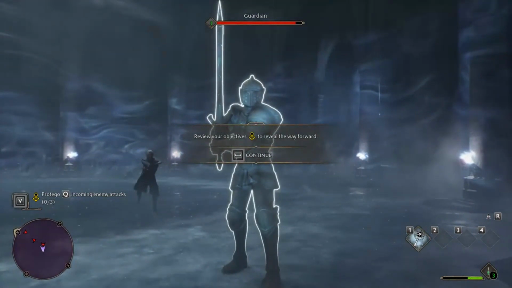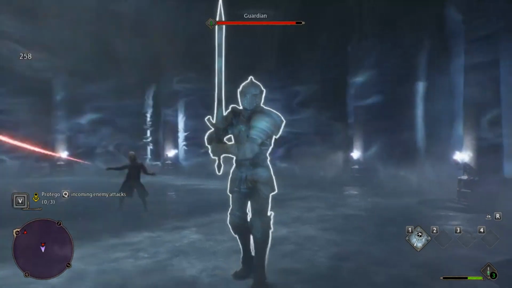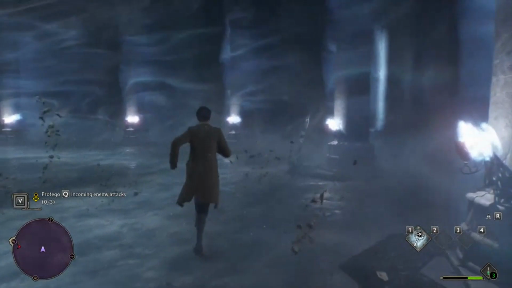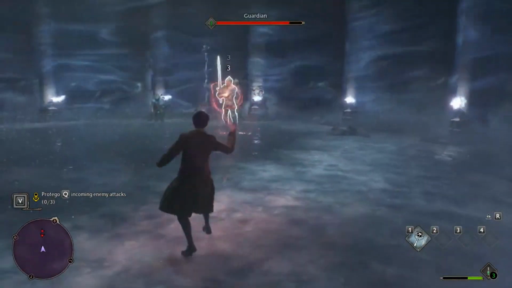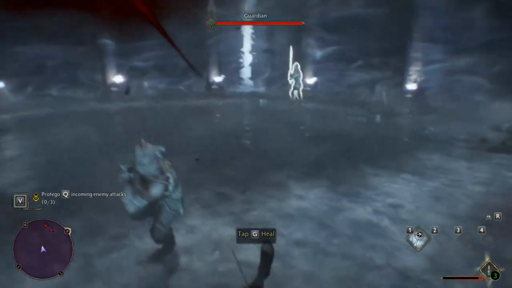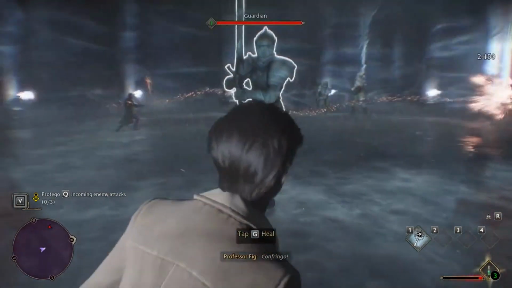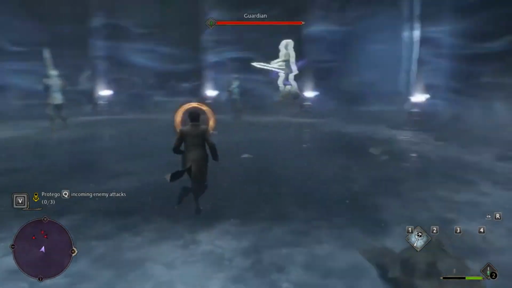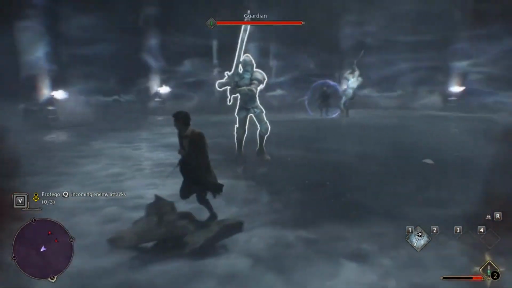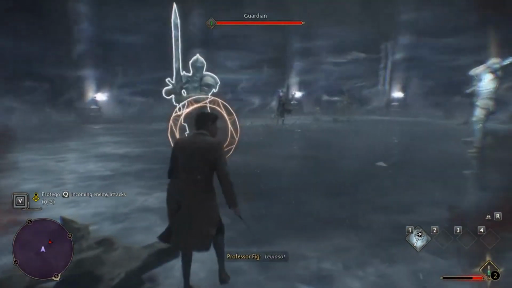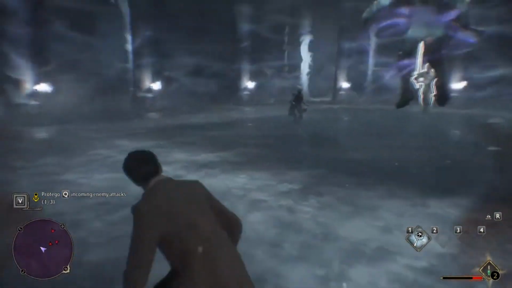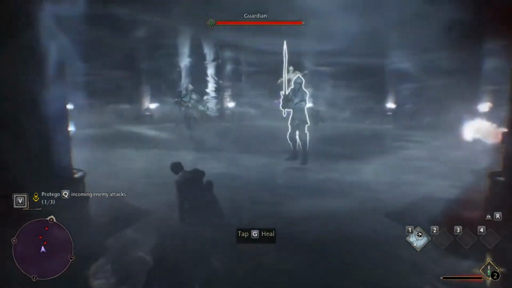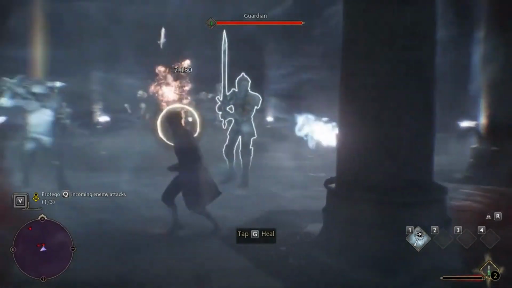Review your objectives to reveal the way forward. Okay. Oh, you're supposed to protect from 3 incoming attacks. Okay. Oh, I didn't even see him. So the little symbol on you means an attack is coming in.